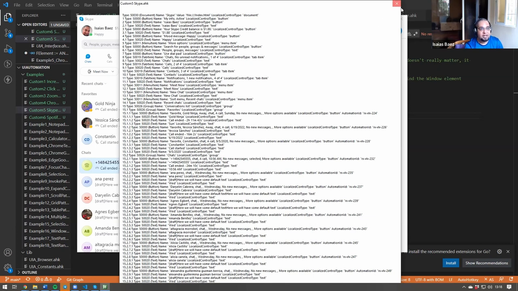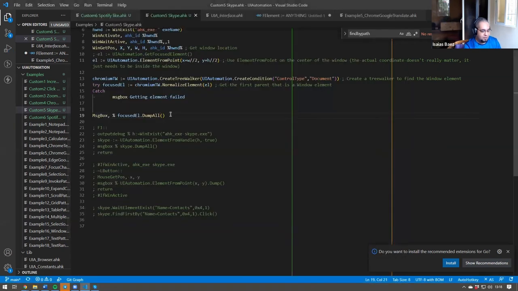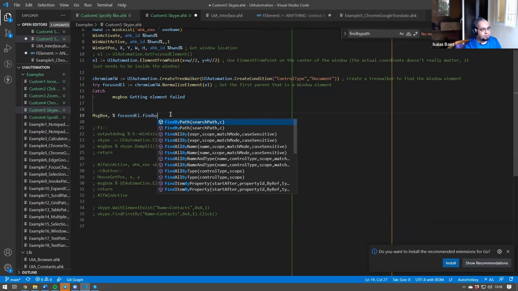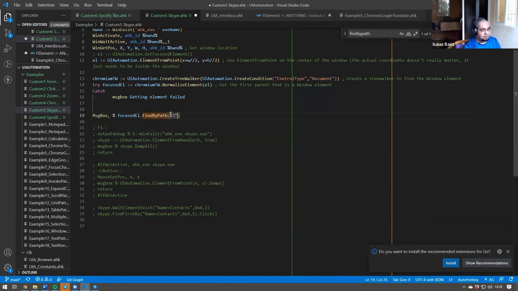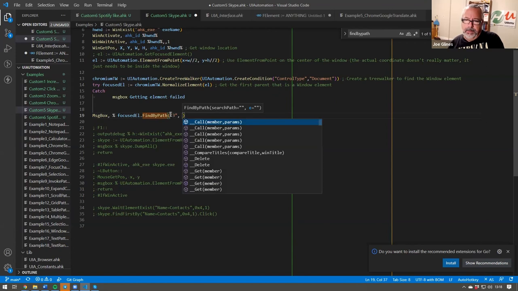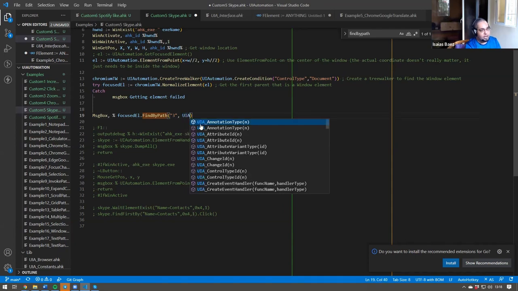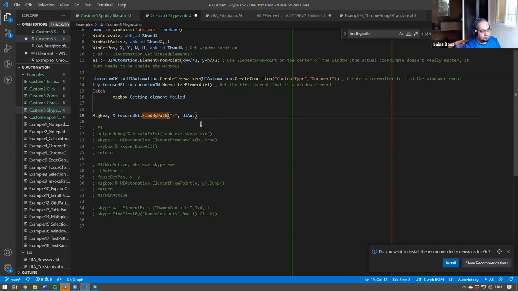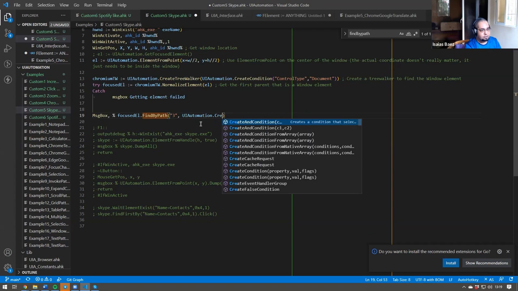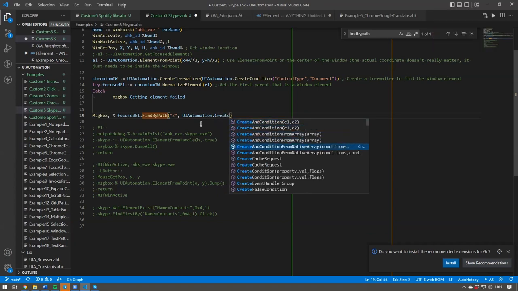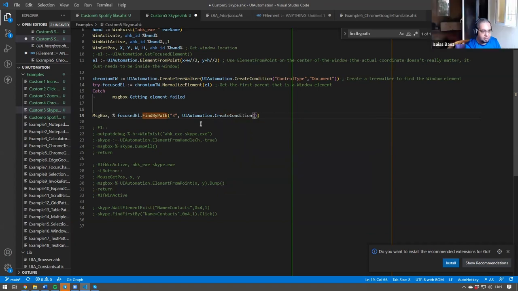But I could also say find by path, and then I would say three. And I don't know how many there are, but I want the first one, for example. Is that something that I could do? Or I have to create a condition, like UI automation dot condition, was it? Create condition. And I would say like child, what would be the condition here?